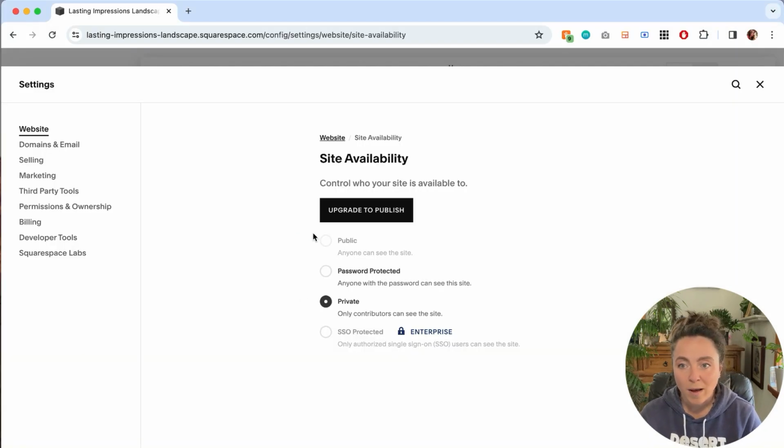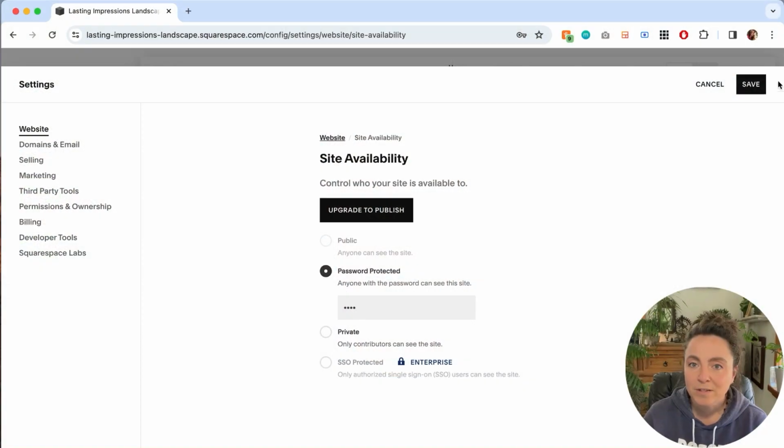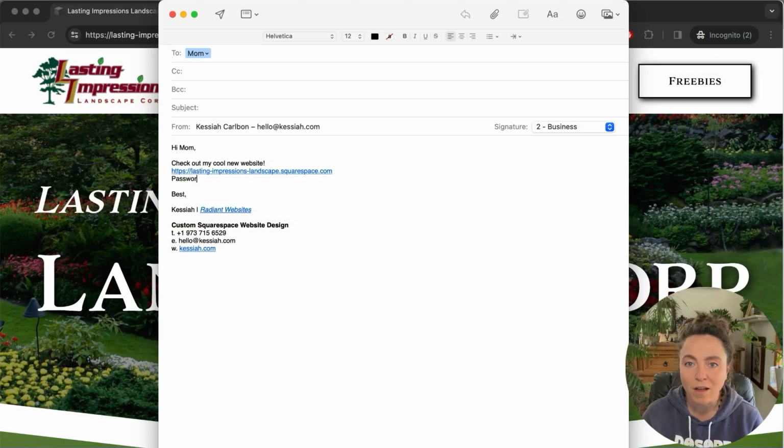We're not ready to go public, which would launch the website, and then we'd have to start paying for a Squarespace plan. So we're going to set it to password protected. You can password protect your site while it's still in trial mode and once it's live. Choose a password and click Save. Now, when you share the link, you can share it along with the password and they can browse to their heart's content.